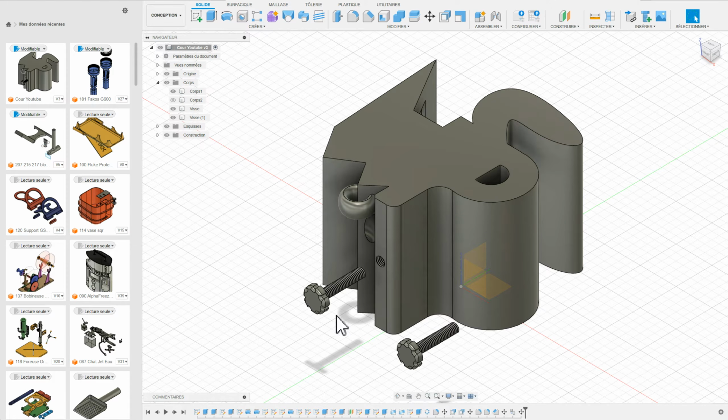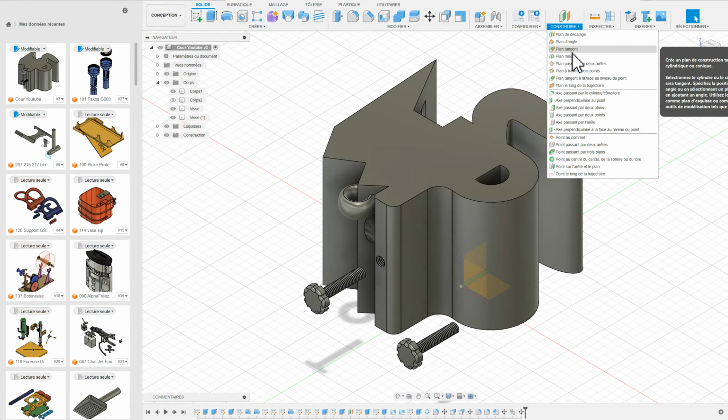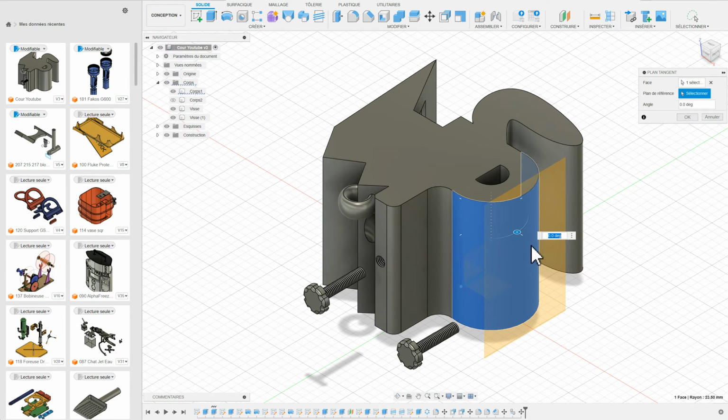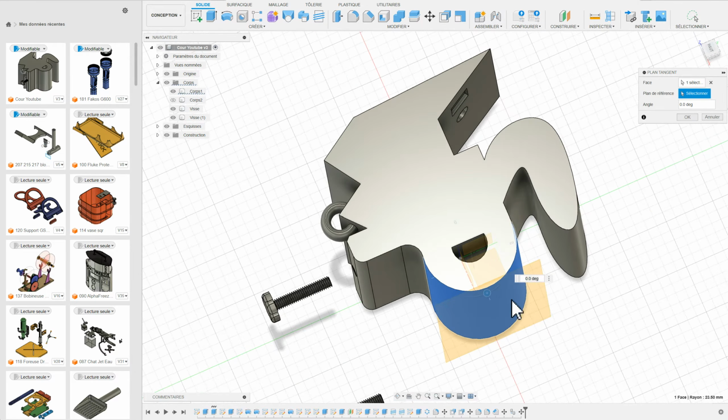Earlier we saw how to create an offset plane, now we'll see how to create a tangent plane. So you click on Construction and select Tangent Plane. You can only create tangent planes on circular faces. That's why only circular faces are selectable. We'll place it here. We position it to see it better and we see that we can rotate the tangent plane. I search a bit and then stop here.